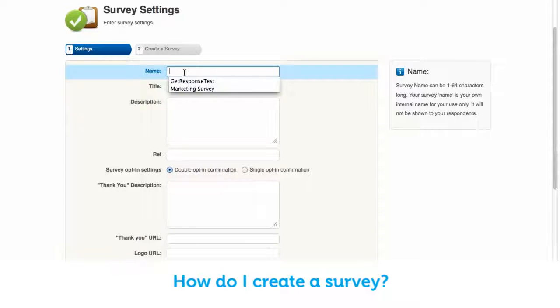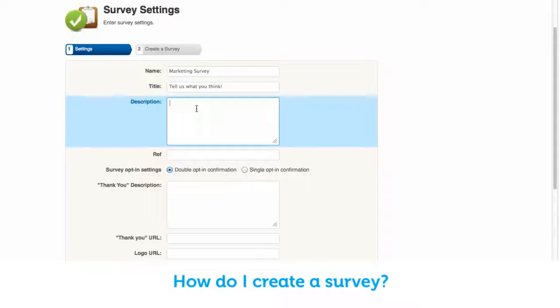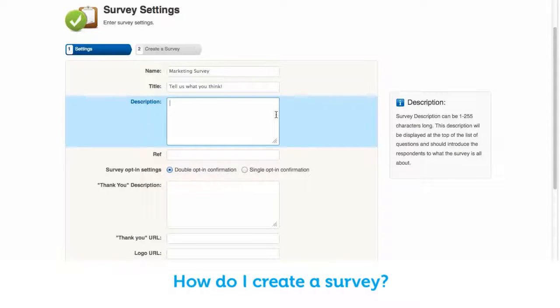The name is only something for you to keep track of in your account, for example. So as we said, marketing survey, for example, just something for you to have. Now the title is going to be seen by your subscribers or respondents, whomever's going to be taking this survey. So, you know, whatever you want to call it. The description also can be seen, so it can maybe tell the respondents a little bit more about what the survey is all about.